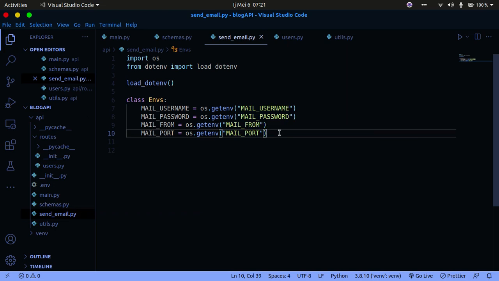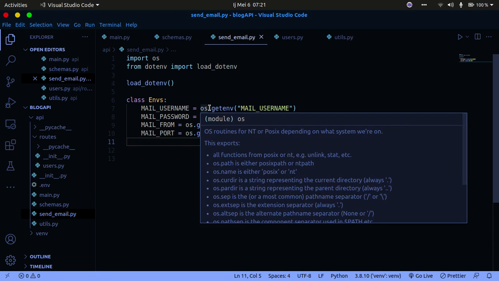The mail port for Google, I think, is 587, or you can just Google that. I think it's 587. You can just Google that and find out. So the mail port should be 587. The from should be your email. The pass should be your password. The username should be your Gmail account.